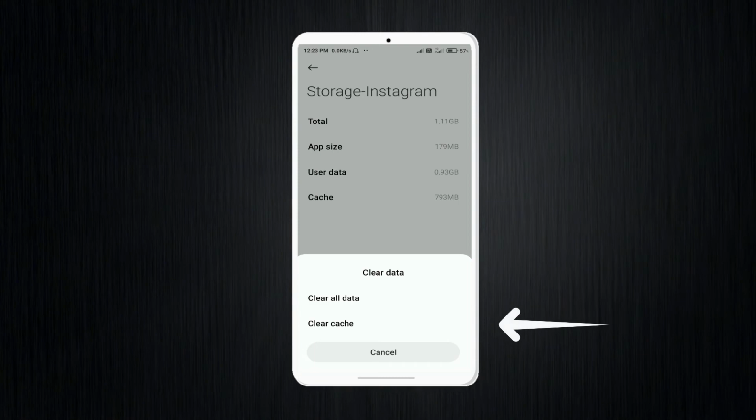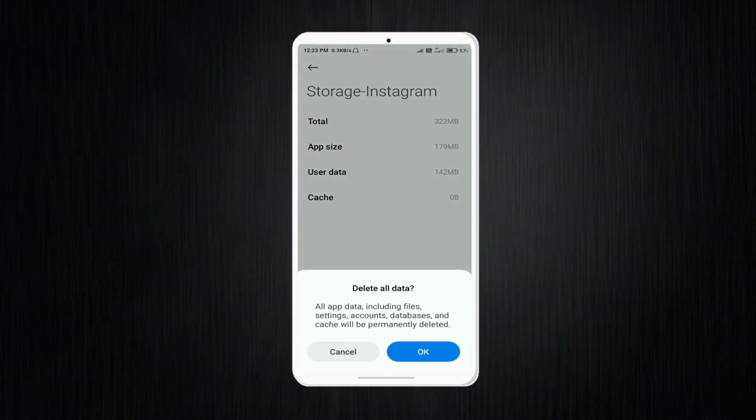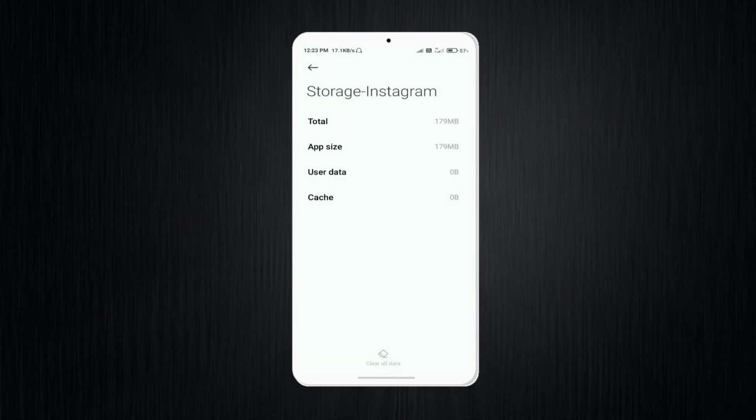And after that, at first you need to clear cache from here and just select OK. And once again, clear all data and just select OK. By using these two steps, you can fix your black screen or white screen in your Instagram.